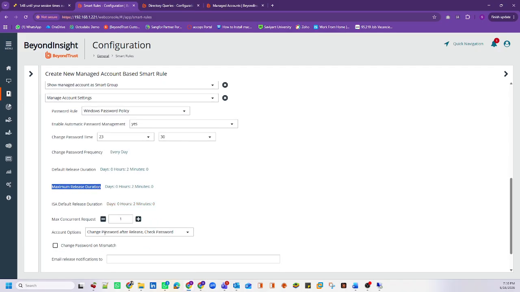ISA release duration 2 hours. Maximum complete sessions, you can make it from 0 to 1999, as you can see here. But if you want to assign unlimited sessions to these accounts, just make it 0.